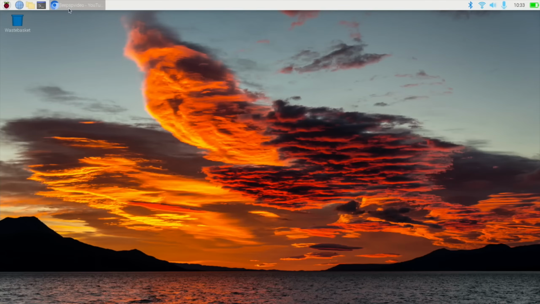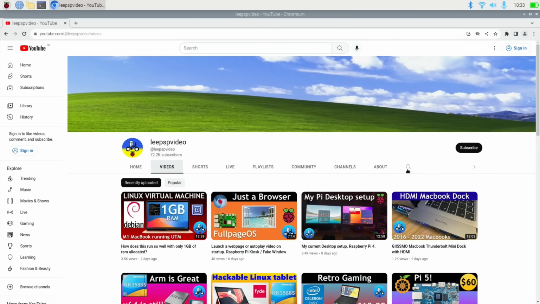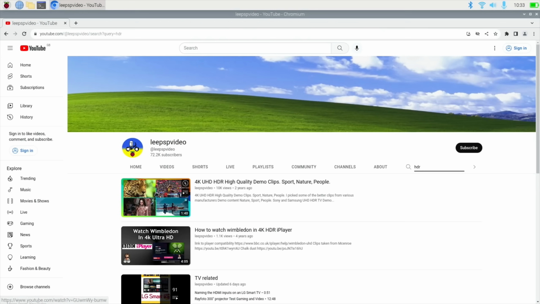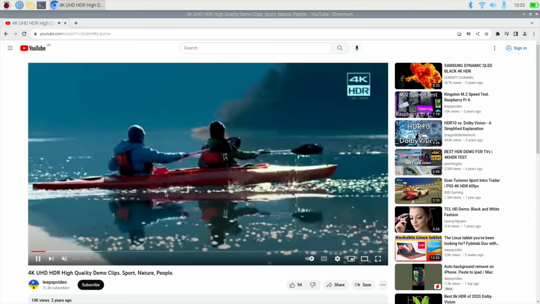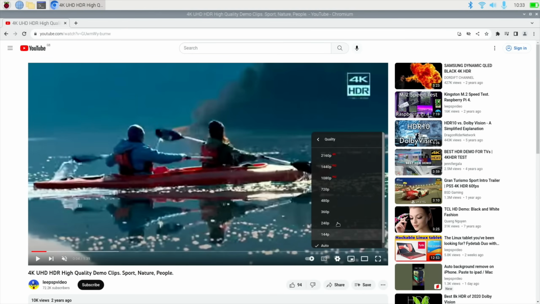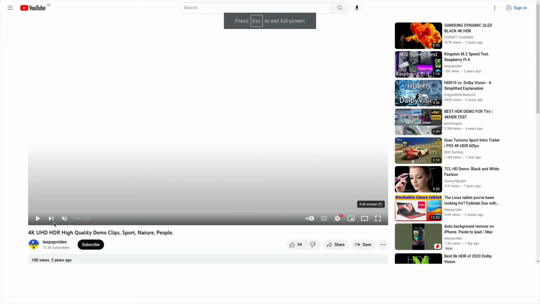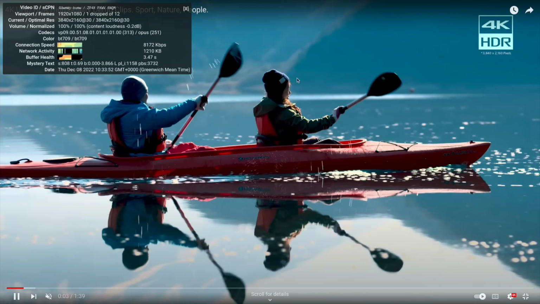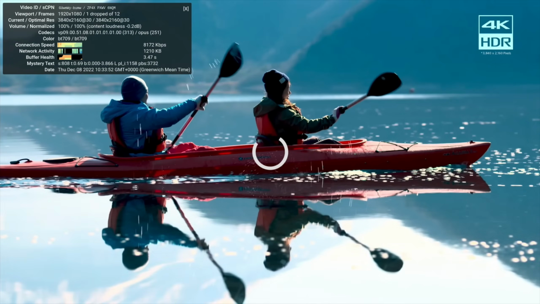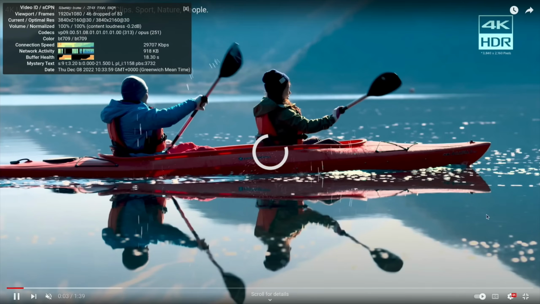So let's have a look at Chromium and let's play a video. So if I go for my little video demo, this one here, and see how that plays. I'm going to mute that and let's go full screen. Oh, it allows me to pick 4K. What's it going to do at 4K? Well, we'll give it a try. Let's right click and do stats for nerds. Okay, so it's definitely dropping frames at 4K. Yeah, which is to be expected.